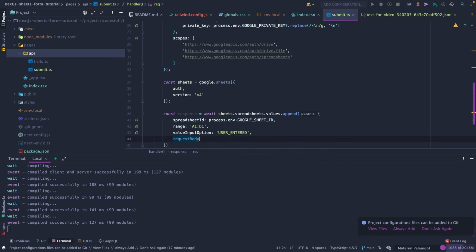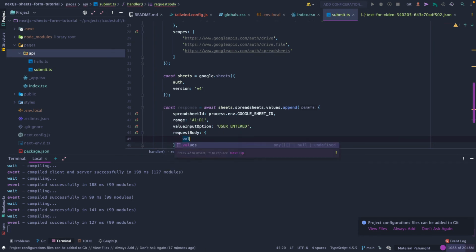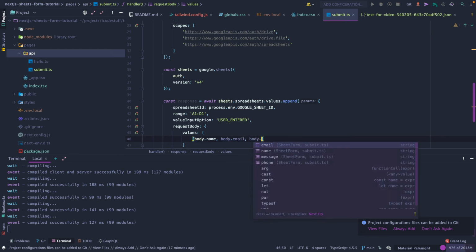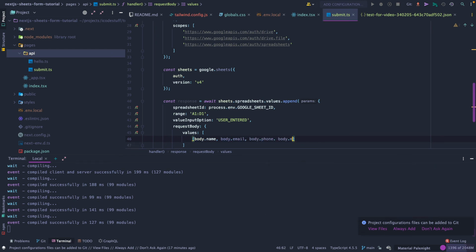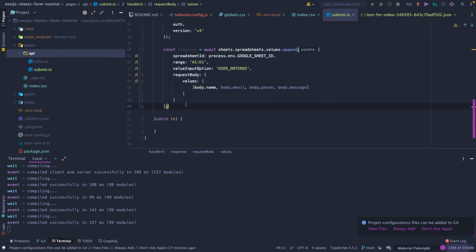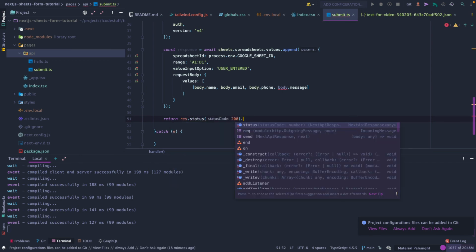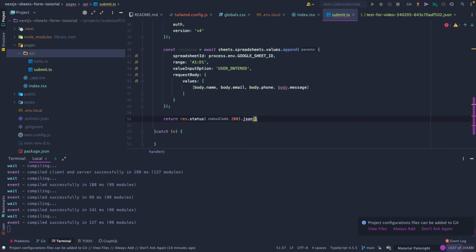And then for our request body, we'll pass in the values. And then what we can say is pass in another array. We'll just say body.name, body.email, body.phone, and then body.message. Alright, and the last thing we do is return a status of 200 and present our JSON data that we see, like so.